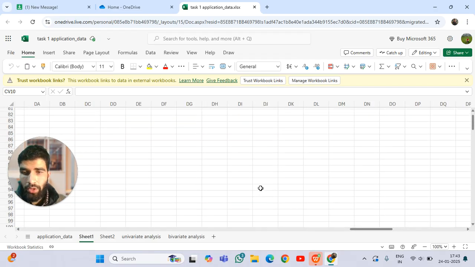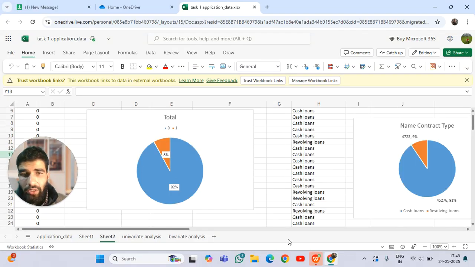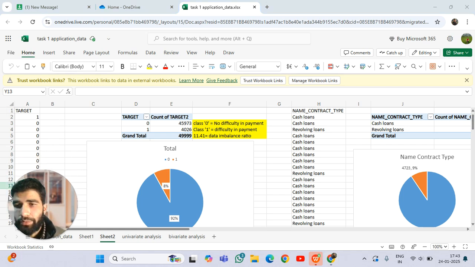Okay, I think we'll go for the next task. Yeah, we have to find out the data imbalance in our sheets. So again, we'll take 3, 4, 5 columns in which there is a data imbalance. For example, we'll take the column target here, right?